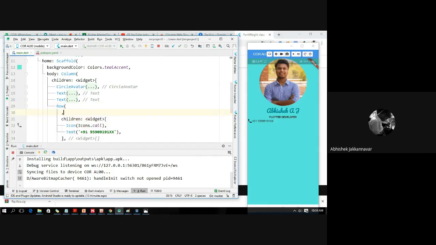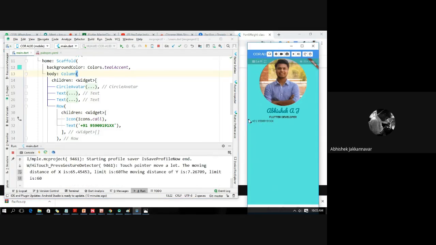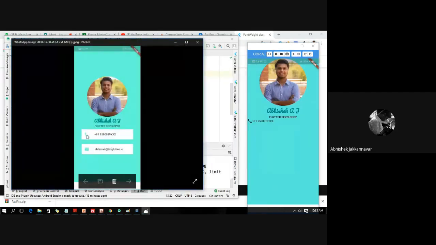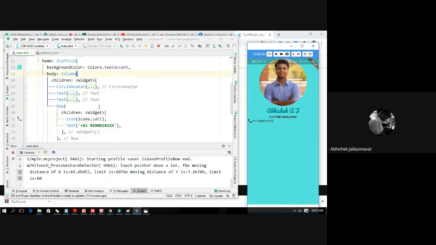So there is no parameter in the row to give a background color. See, as we have given a background color in the home, this Scaffold background color, Colors.teal, it is giving color to the whole box, right? In a similar way, we want only a portion of this to have a color. I'll show you on that. We want a portion which has to be white, okay? But row doesn't have that feature. Now what can we do?